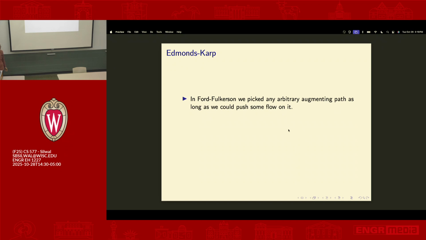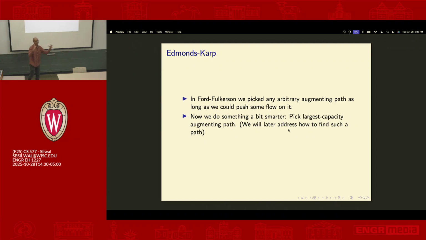All right. So like I said, in Ford-Fulkerson, we picked an arbitrary augmenting path. As long as we could send some flow from S to T, we were happy. But now we're going to pick the paths in a slightly smarter way. Instead, we're going to add an intermediate step. Instead of finding any path from S to T, we're going to find the path that allows us to send the most units of flow from S to T. It's not so clear how to find it, but let's pretend we can do that for now. Essentially, that's the only change.